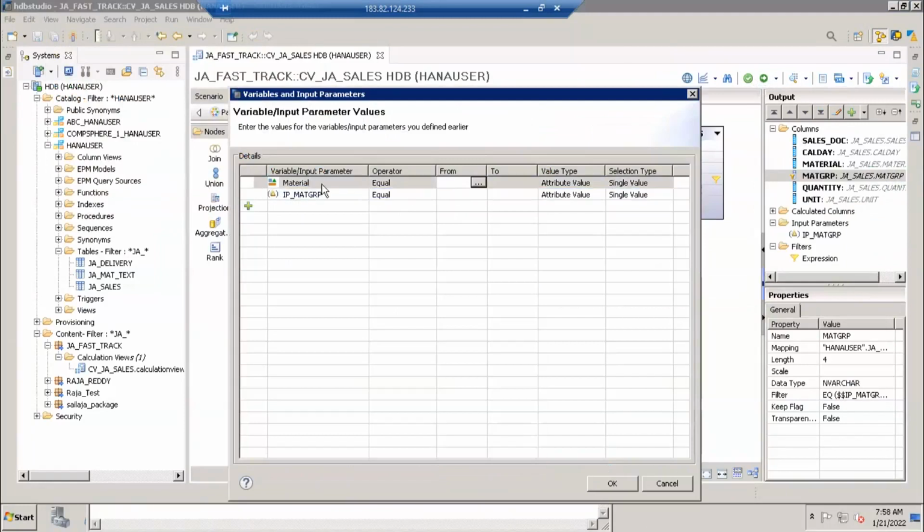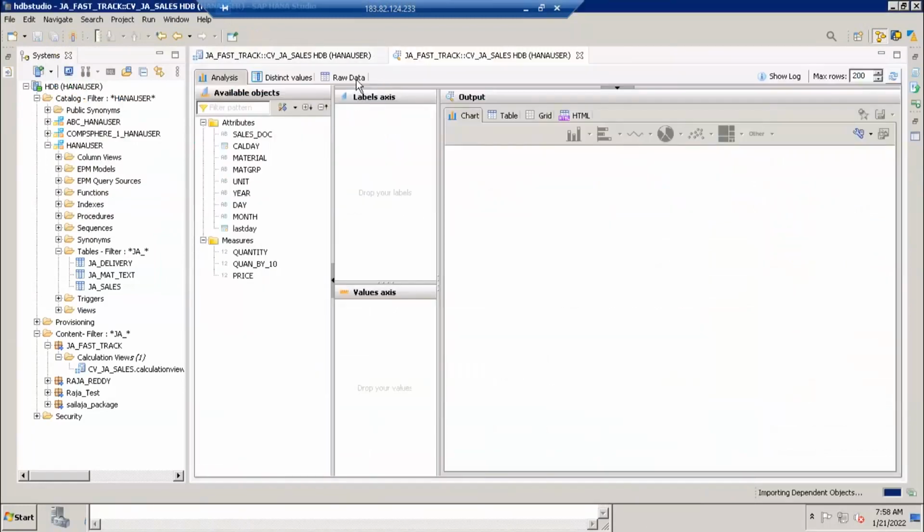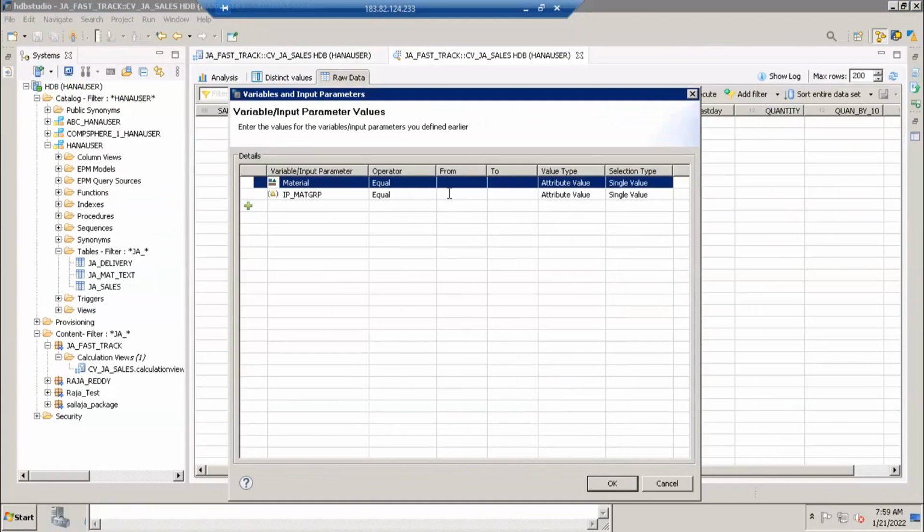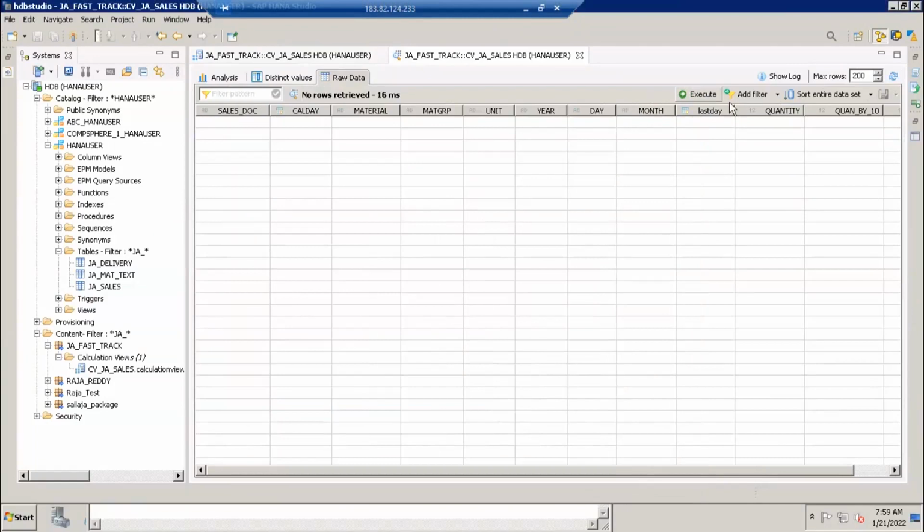If I don't want to provide any filter on material, and the input parameter also I'm not providing any filter, I'm clicking on OK. Go to raw data. You see, no data came. Why? Because since I didn't pass anything to my input parameter variable, it's completely giving null data. Okay, for example, let's give star, because people use star to mean all data. Let's try to give star, and you see then also it is not providing any output.